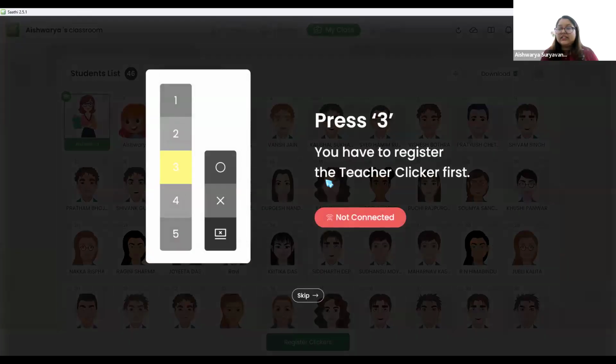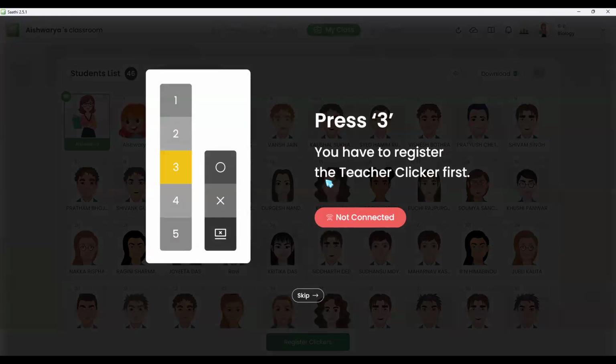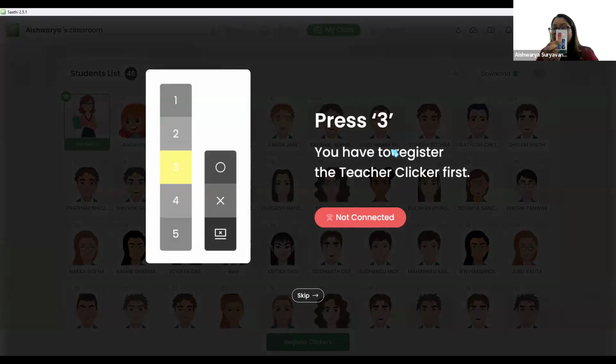The first thing it will ask you is to register your teacher clicker. So you need to click on 3 here. You can see it's asking me to click on 3 and the teacher clicker will be registered. Now you can see I'm pressing on 3, but nothing is happening. Can anyone tell me why?